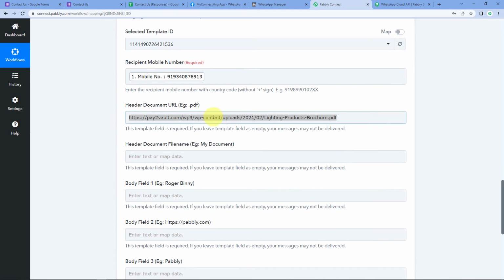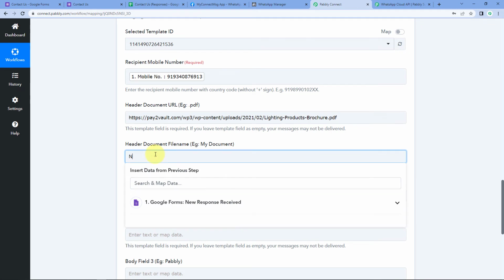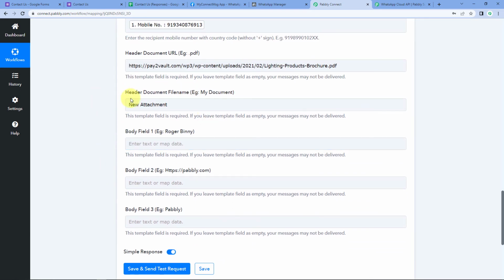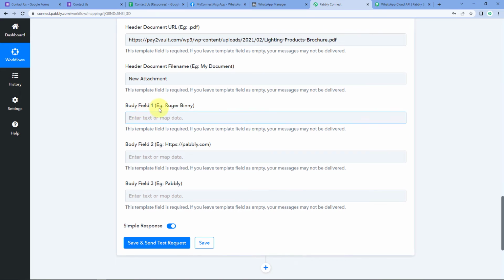After entering the URL over here, we have to give this header document a name. For example, I'll name my header document as "new attachment." This is just a test name for this video. You can basically give any nice name to your attachment or the document you are sending, or the image or video you are sending on WhatsApp. After giving the name, it is asking us for body field 1, body field 2 and body field 3.